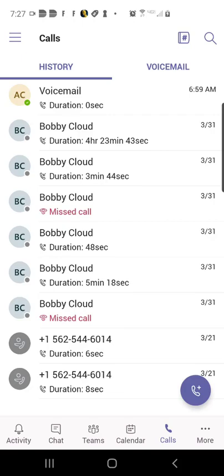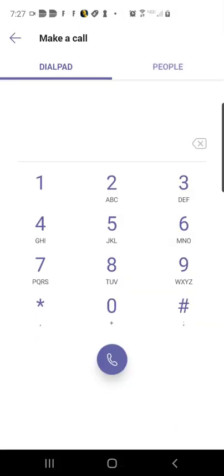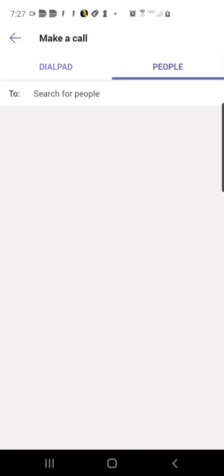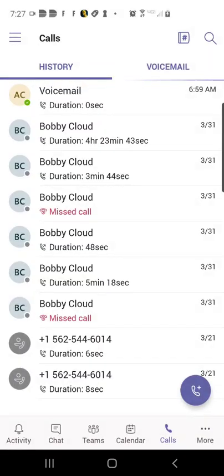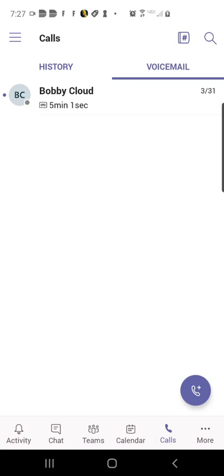If I want to create new calls, I click on the phone icon and I enter the number. There's a dial pad, there's people. If I want to call a physical phone, I click on the dial pad. If I want to call with Teams, click on people and search for their name. Voicemail, you can check your voicemail from within voicemail here.